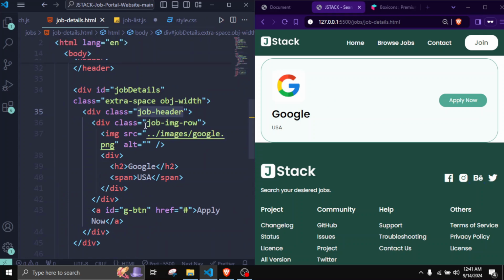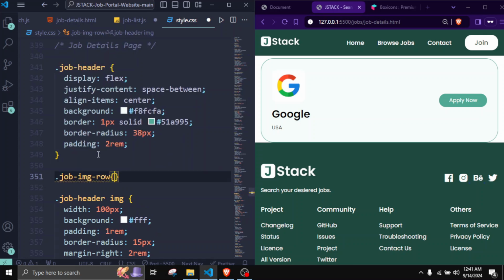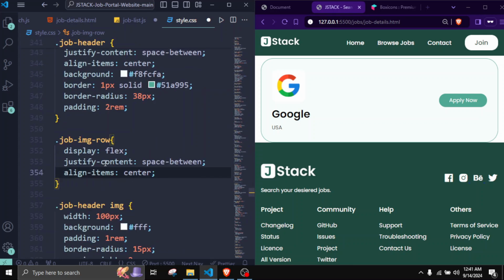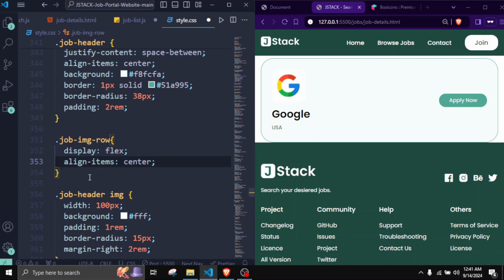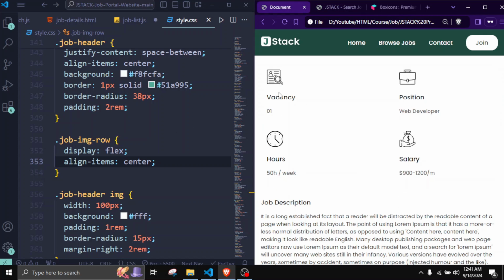So that's why let's copy this class name and then paste it here. And then we're going to take these two properties, display flex, and I don't need any justify content, but I will be needing align items center. Now save, and here you can see that our Google image and this text are now in one row. Perfect. So after doing that, now let's start creating these sections as well.